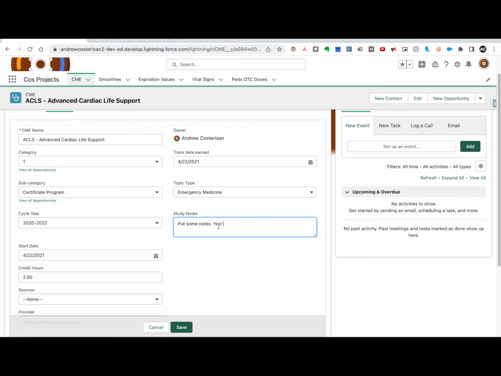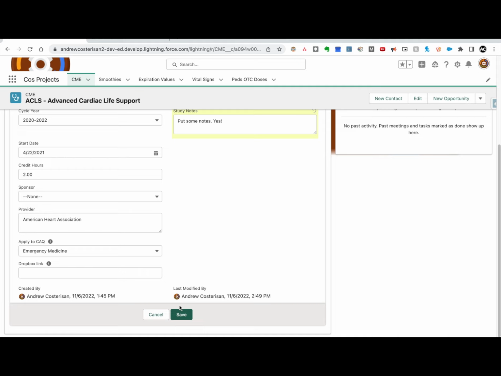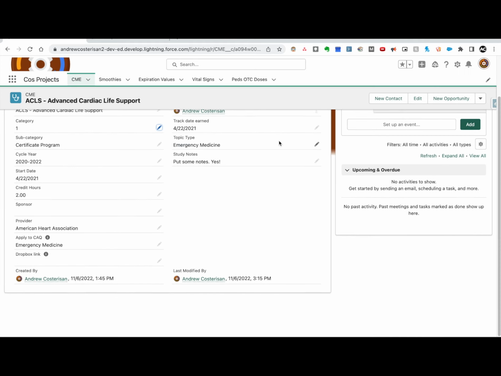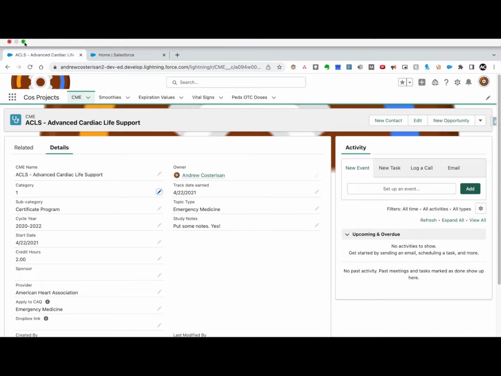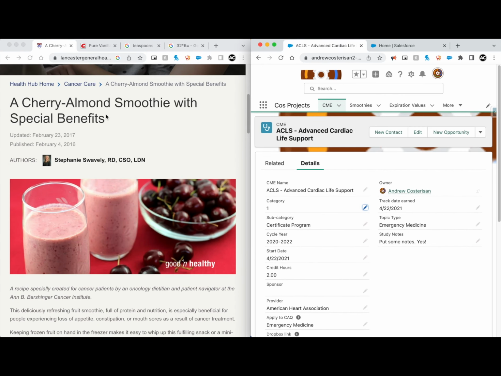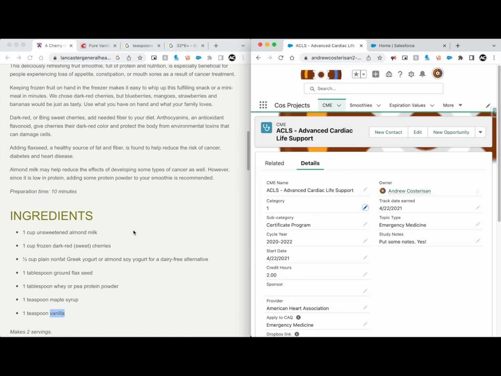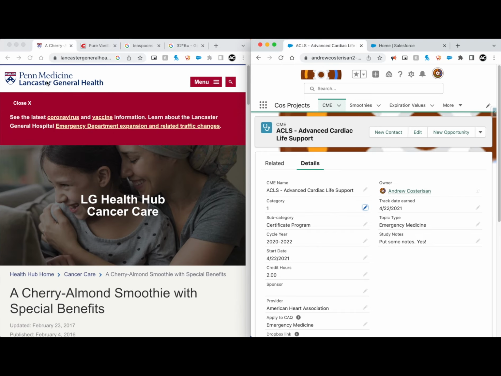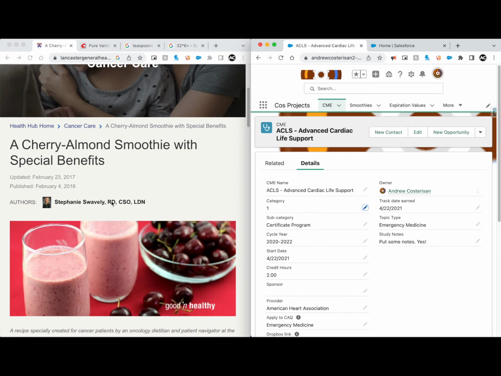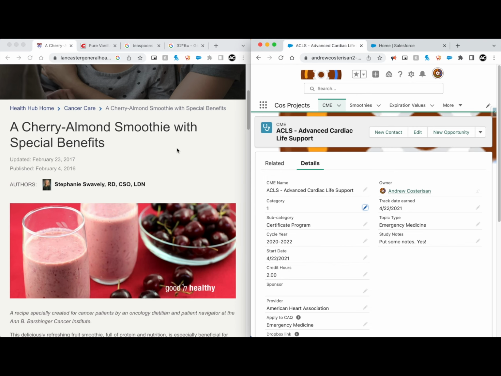So there I can put some study notes if I want, and that is one of these records. Now let's make a new one. I came across this interesting article, and I'm going to use it. It's not really something I would use, but it's going to go along with the flow of the story I'll be telling as I go through these tools. The smoothie is kind of the link through everything. So let's say I find this article. Stephanie Swavely, not heard of her, not met her, but she looks like a registered dietitian. She wrote this article for this website, and it's about the health benefits of cherry almond smoothies. And I'm like, oh, that's interesting.